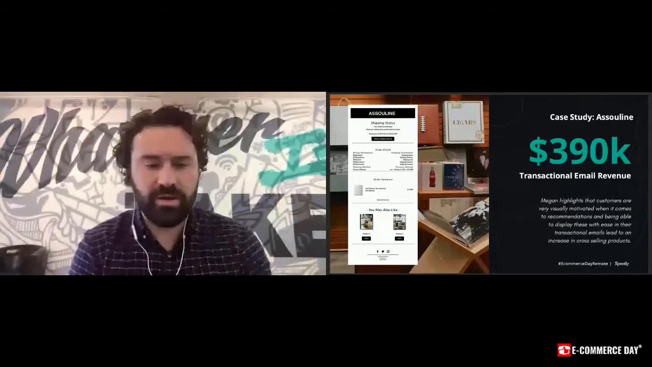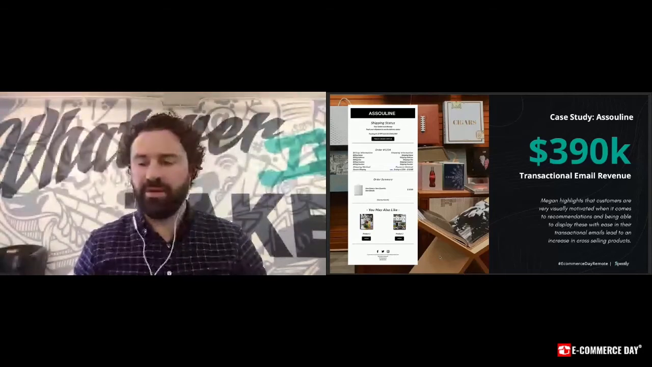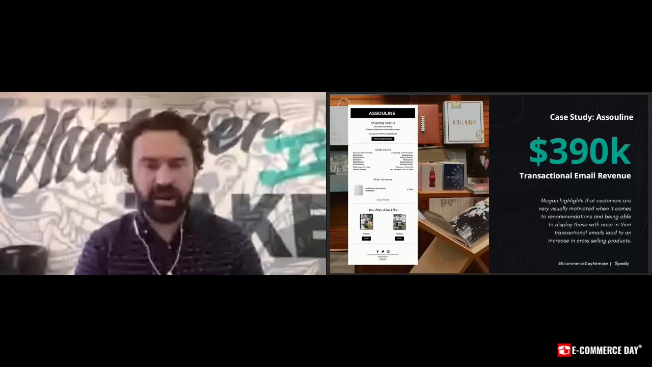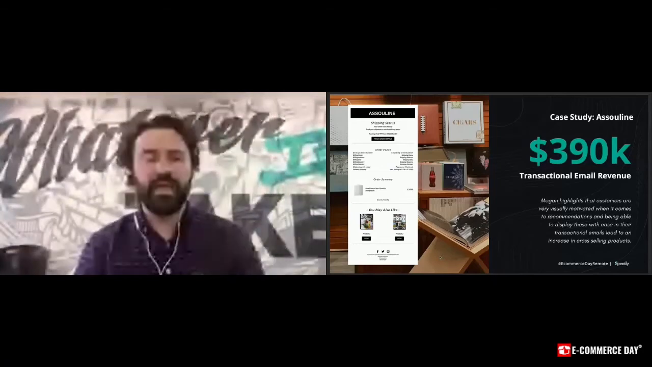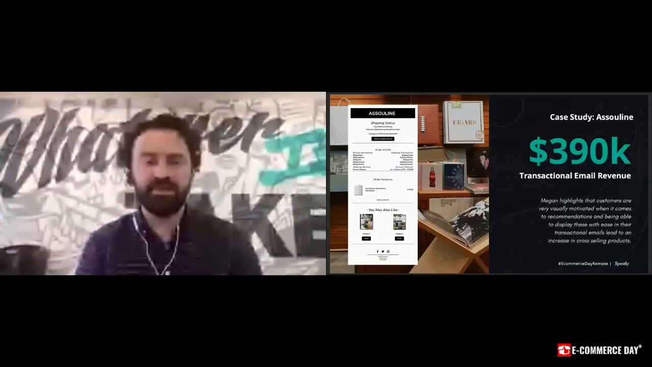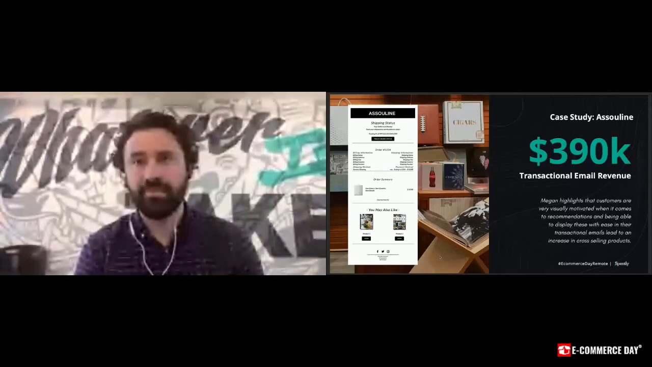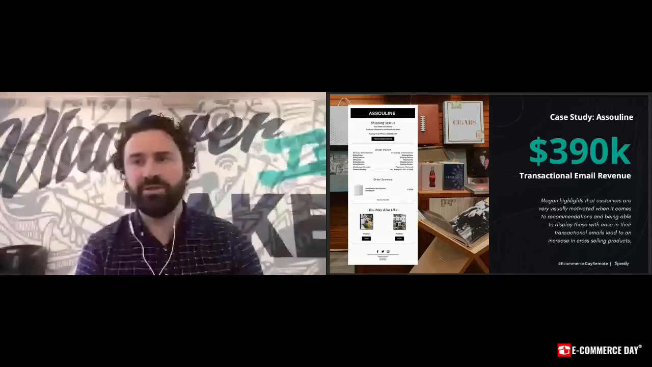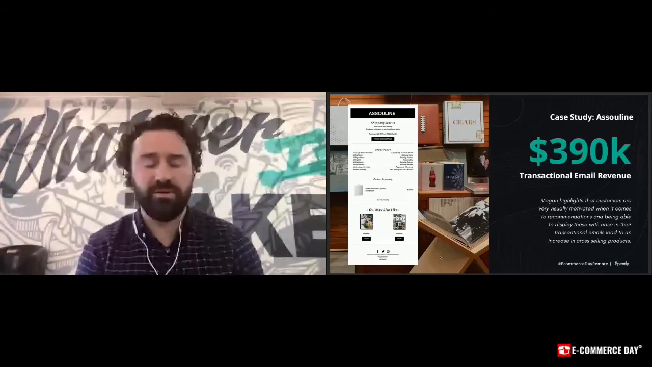When you shop in a brick and mortar store, often you'll see, as you're checking out, there's all kinds of goods in that laneway towards the cash. And by the cash, more goods where you can buy. Brick and mortar has known this for years. They're leveraging that high buying opportunity, and they're getting you to buy again. You can do the exact same thing in your transactional emails, and product recommendations are the best way to do that. So Megan highlights that customers were very visually motivated when it comes to recommendations, and being able to display these with ease in their transactional emails has led to an increase in cross-selling products.